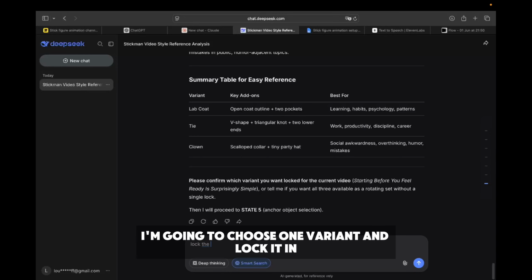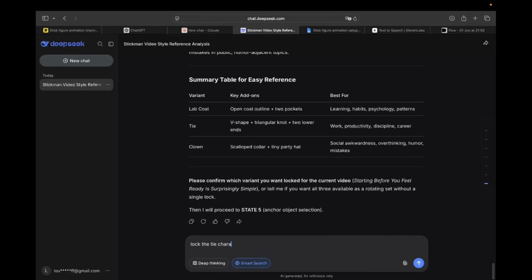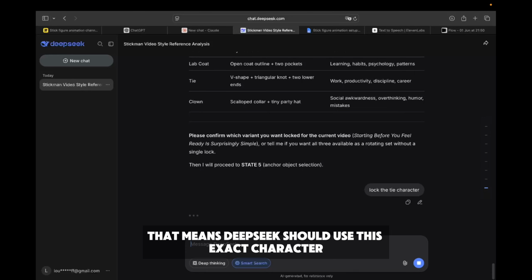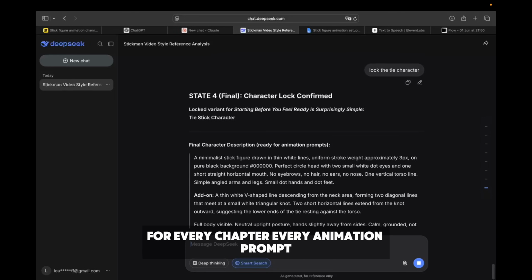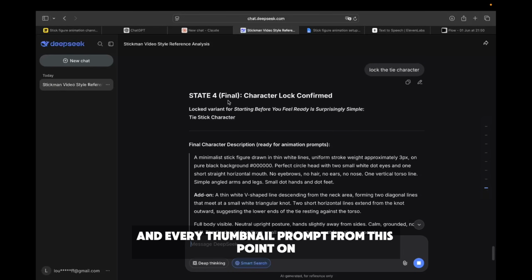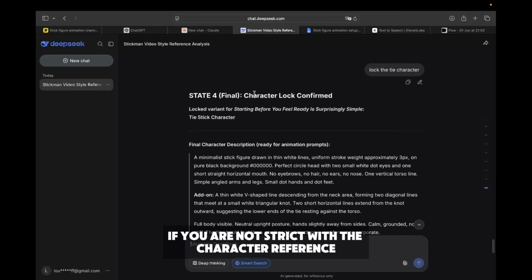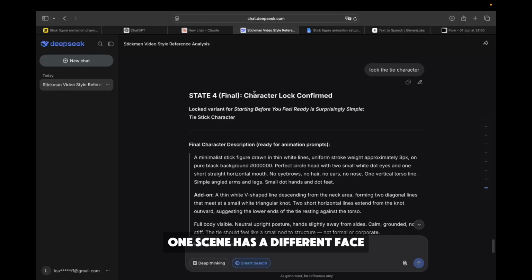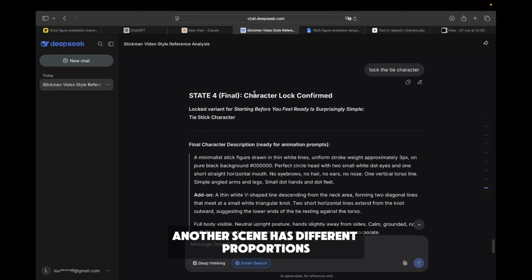For this tutorial, I'm going to choose one variant and lock it in. That means DeepSeek should use this exact character for every chapter, every animation prompt, and every thumbnail prompt from this point on. This is important because image and video models can drift. If you are not strict with the character reference, the figure might slowly change from scene to scene. One scene has a different face, another scene has different proportions, and before you know it, the video looks inconsistent. So the prompt creates a locked character description.